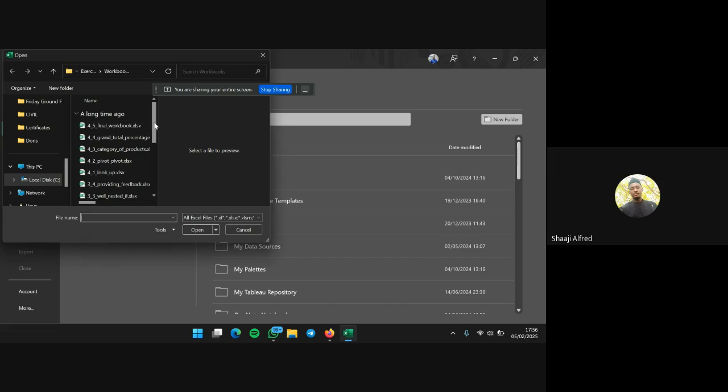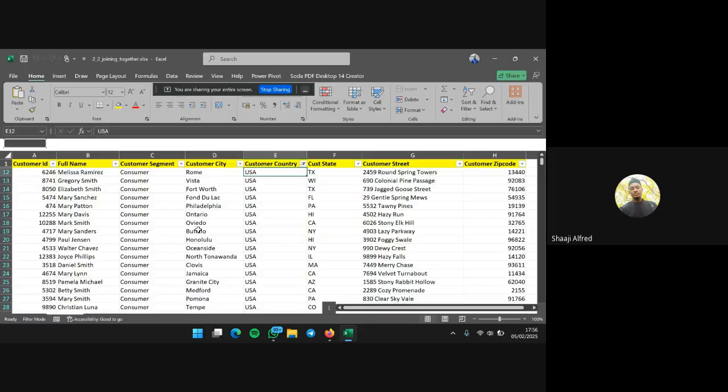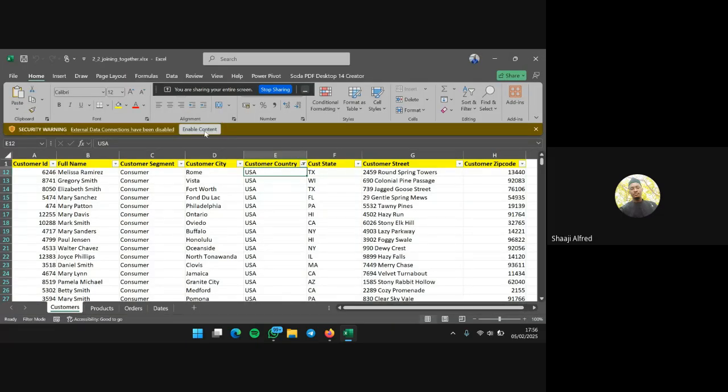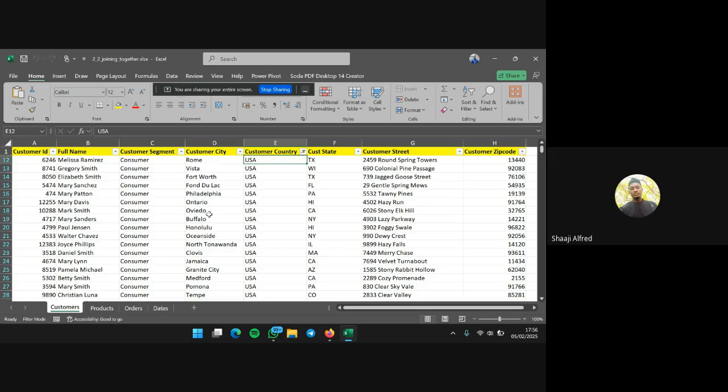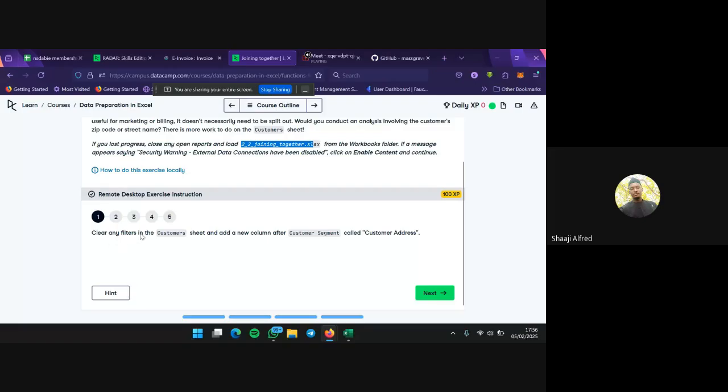So I'm looking for two joining together. Good. Enable content. Now, this is what we are asked. Then it says clear any filter in customers and add a new column called, okay, we're adding a new column. So that my previous workbook would have done just great.